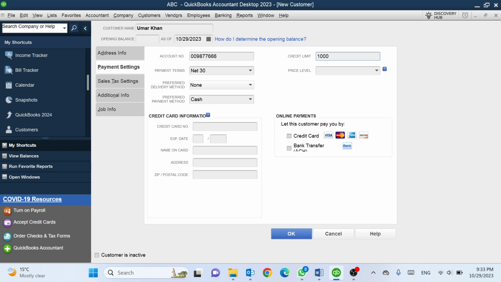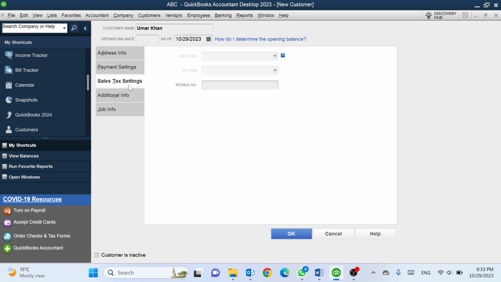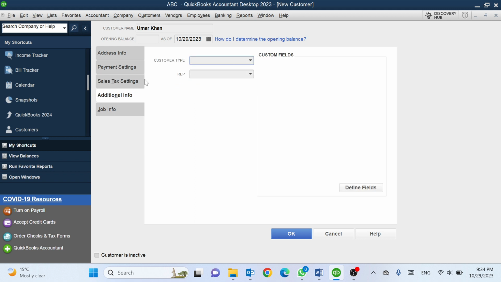It means that your credit should not cross 1000. In price level you can write here. In sales tax you can use tax code, write tax code and tax item and resale number as well. Additional information. In additional information you can select here the customer type. For example, my customer is a wholesaler.